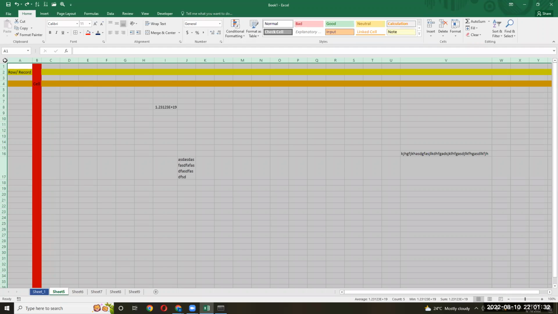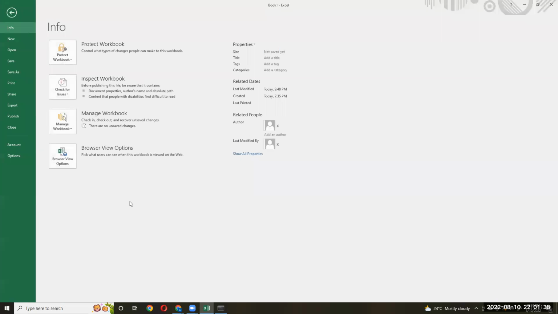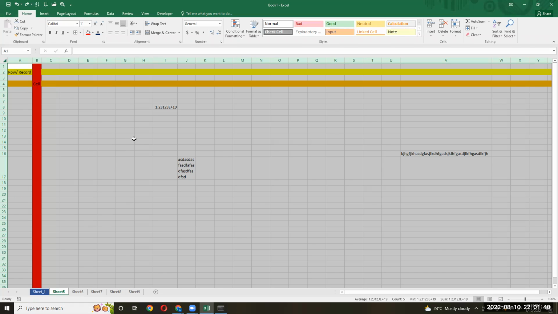Yes, these are the basic things which you need to know. Save and save as, anyway you know. Those things are not required.